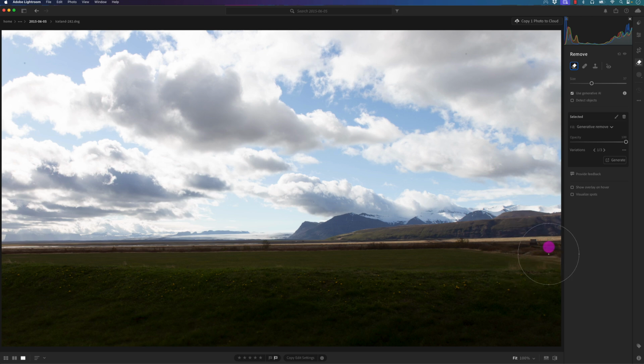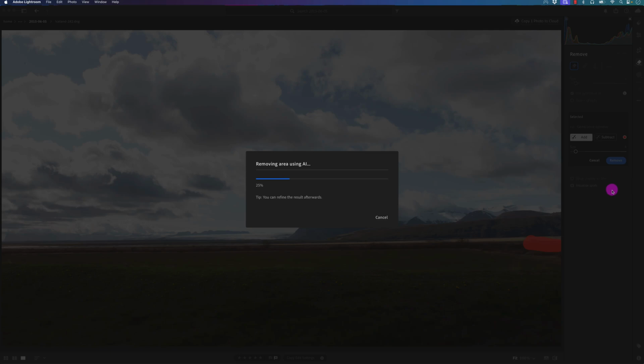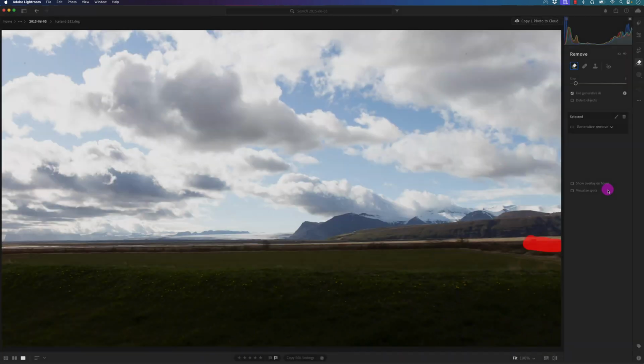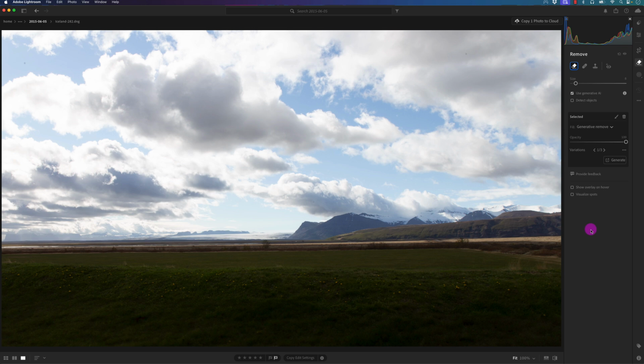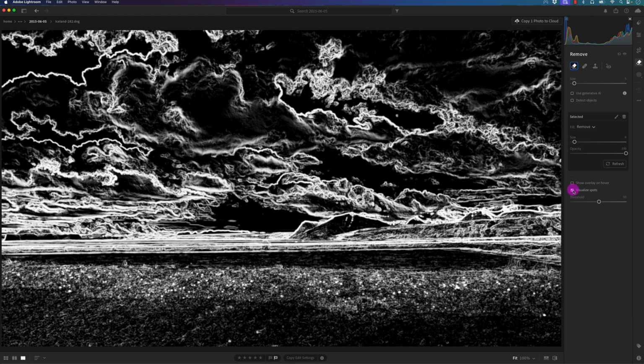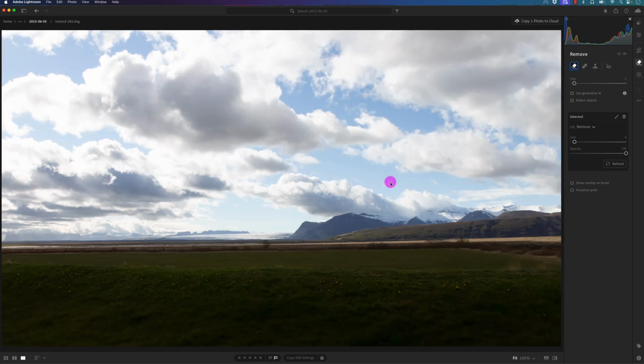And I also want to remove these signs right here, or these posts. So I'm just going to brush over here. Click on remove. Okay, that looks good. Now I do see a few dust spots here, so I'll deselect the generative AI and just remove the obvious dust or rain spots. You can also click on visualize spots here, but I just want to get rid of the obvious ones. So that looks a little bit better.